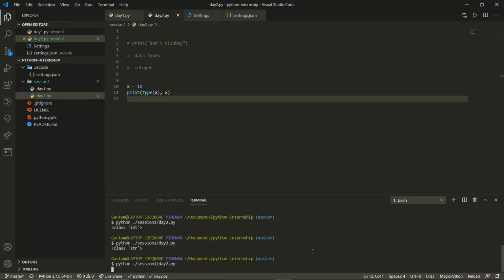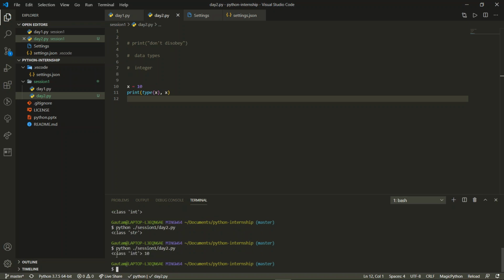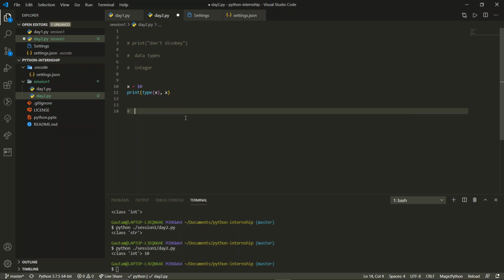We will get two data right over here: class int, 10, and then a 10. So this is the 10 that is coming from here, and the type is coming from this value. I hope this is clear to you. Now we'll move to the float. Float also works the same way, nothing much to define over here.